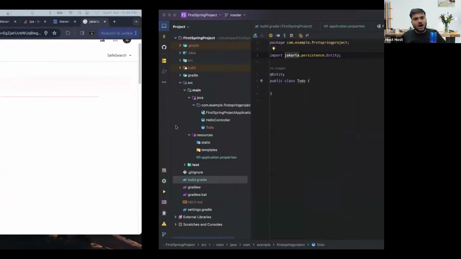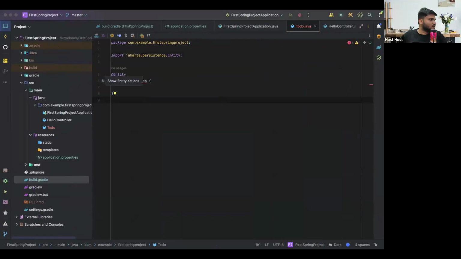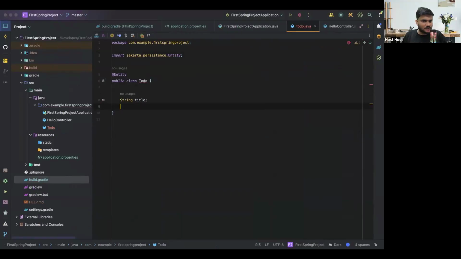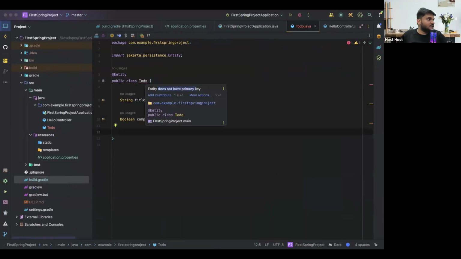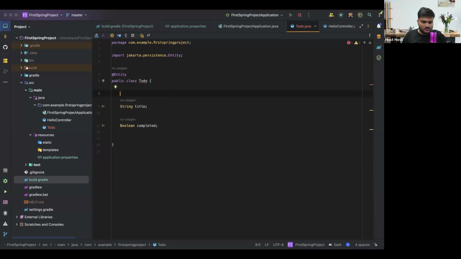Cool. Now, apart from this, we need to have some properties inside this task. Let's say the properties I'm going to have are String title and Boolean completed. Let's say we have these two properties. Now, can you see it is throwing us an error? It says entity doesn't have a primary key. So let's define it. We can have an ID property as well, so you can say Integer id.